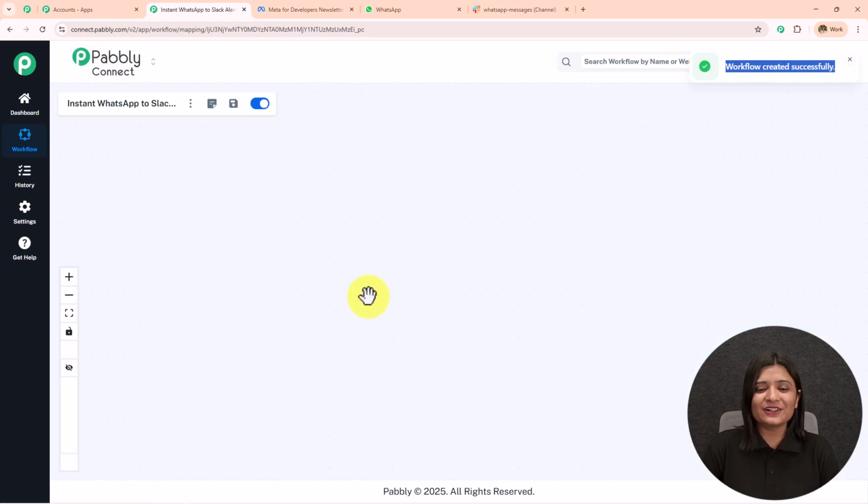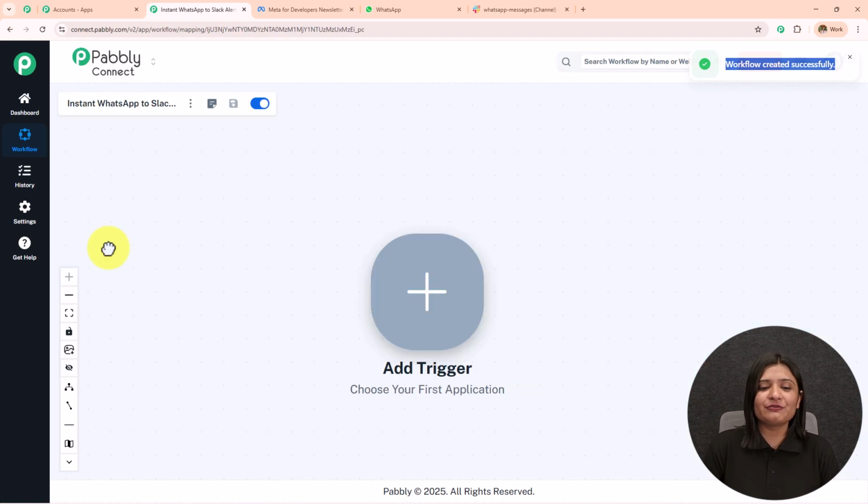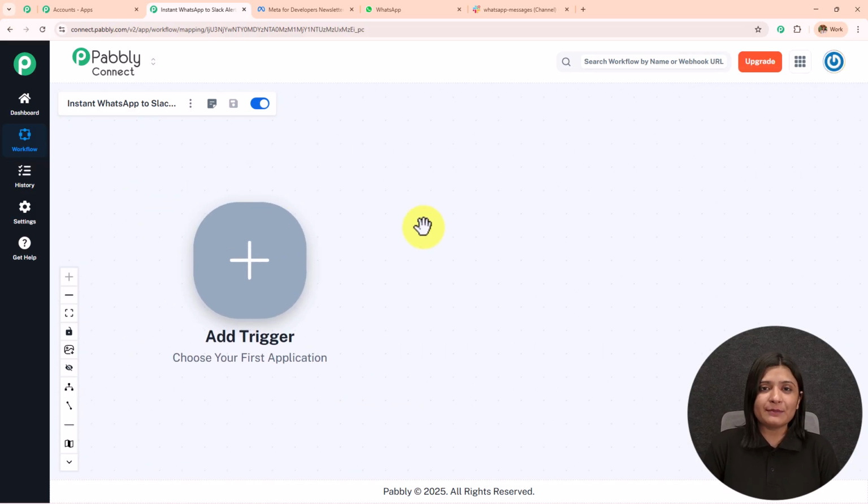Now, as soon as I click on create, this box has appeared in front of me where I need to enter my trigger application. So trigger is basically an event which starts the automation of a workflow. There can be only one trigger step in a workflow, but as many action steps as you want.